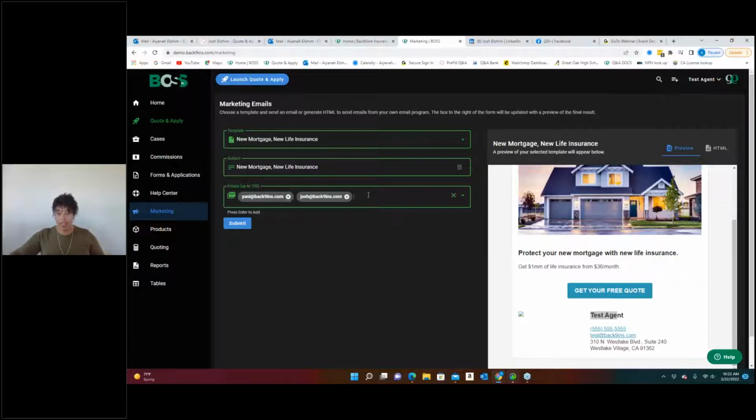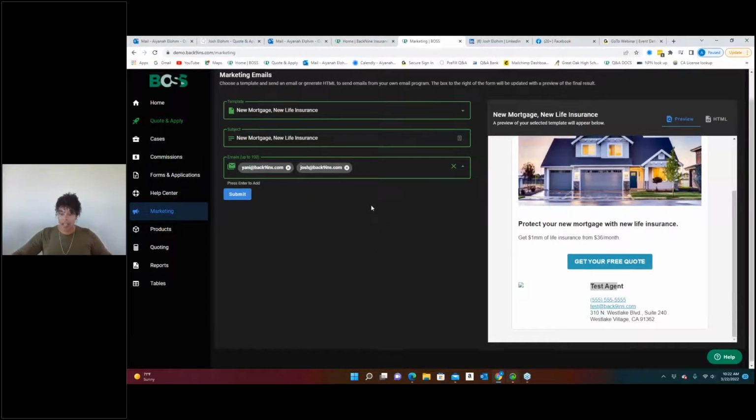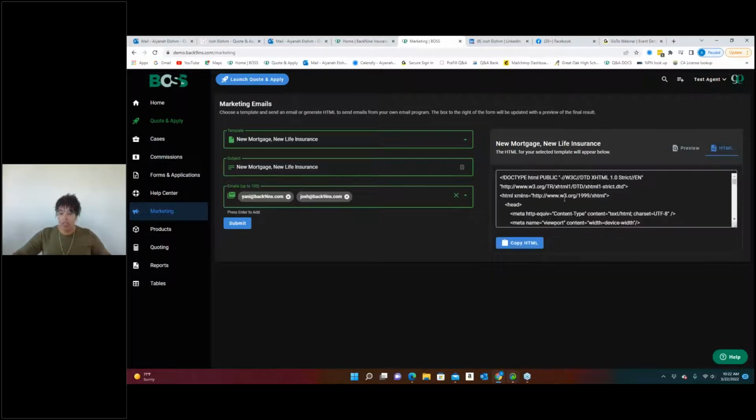If you have some type of mail service like MailChimp or Constant Contact, you can still use these campaigns, but instead of looking at preview, you're going to switch over to HTML. You will copy this HTML code and then you will paste it right into your MailChimp or Constant Contact and send it out that way.